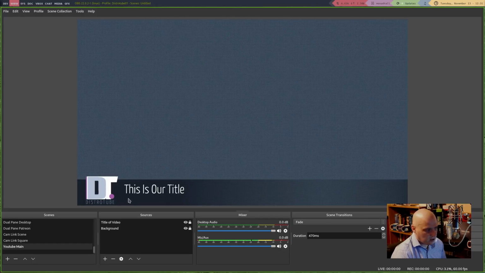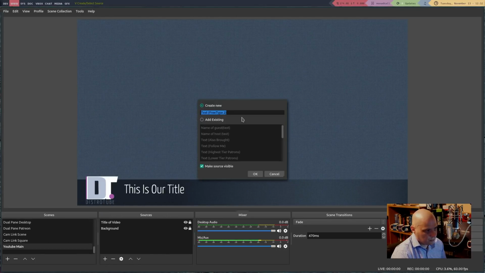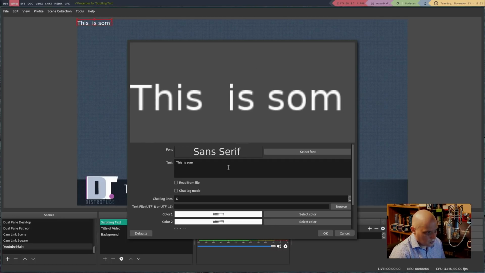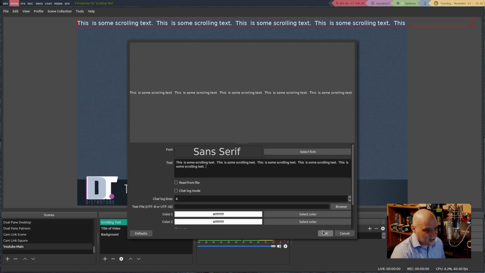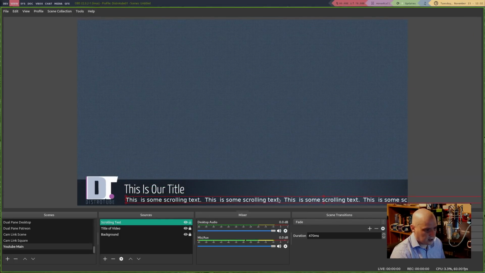You guys know I usually have a lower scrolling text here. How you would do that is, once again, add a source, go to text. This will be scrolling text. And then this is some scrolling text. And to make it long enough for this example, I'm going to copy and paste it a few times. All right. A pretty long bit of text, right? Let me click OK. I'm going to move that down here. It'll be under the title. Now, this is too long, right? This is off screen and it's not scrolling.